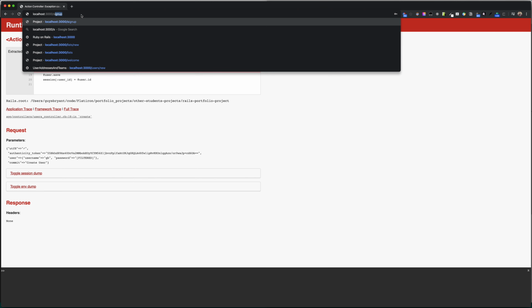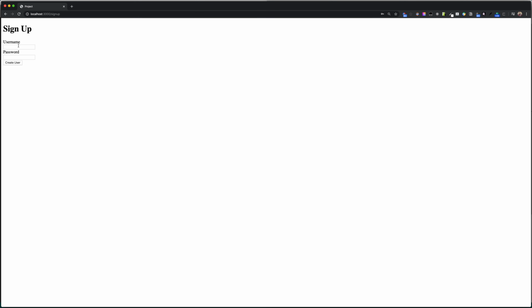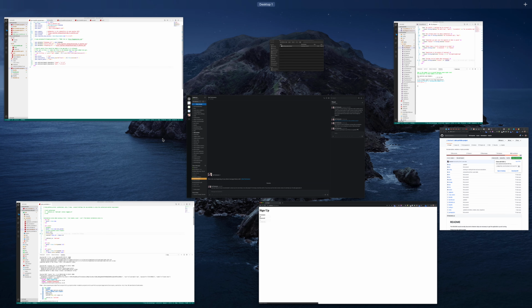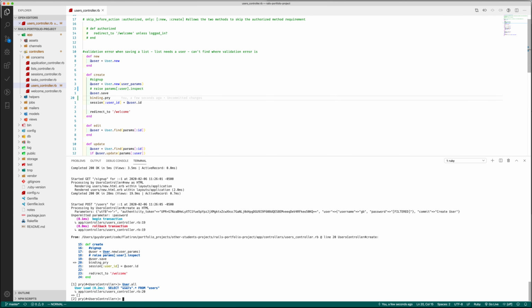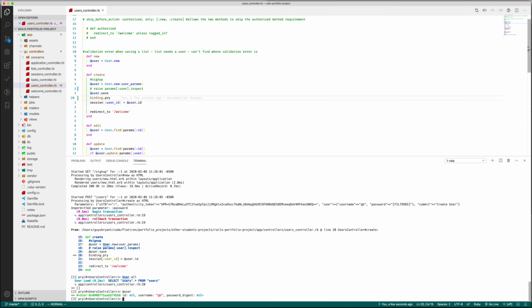All right, let's sign up again. No, good. So now we're in the pry. Let me just look at user.all. So we definitely did not create a user because I have an empty array as my return. So let's look at the user instance variable. We have no ID, which means we didn't save.